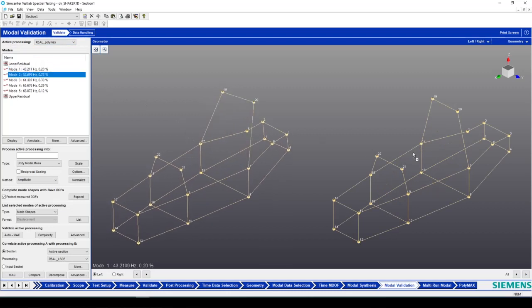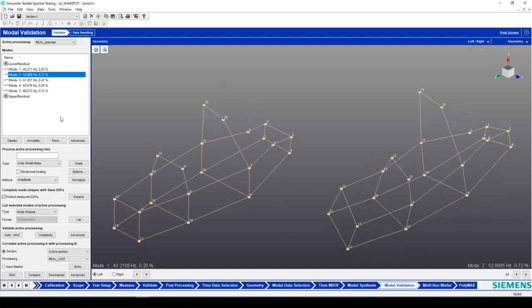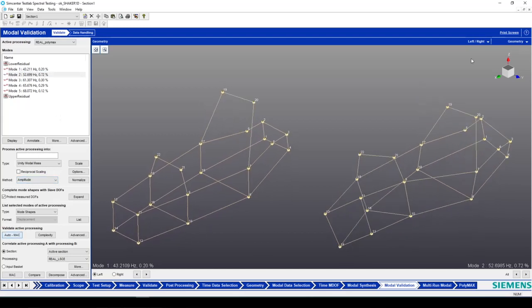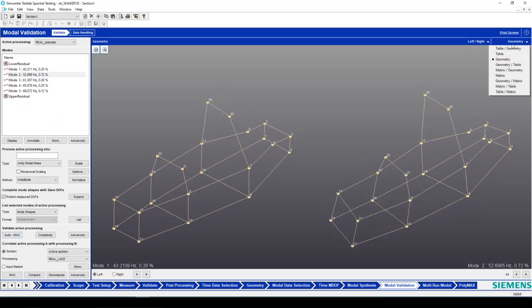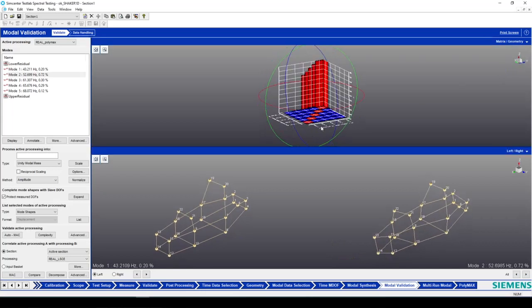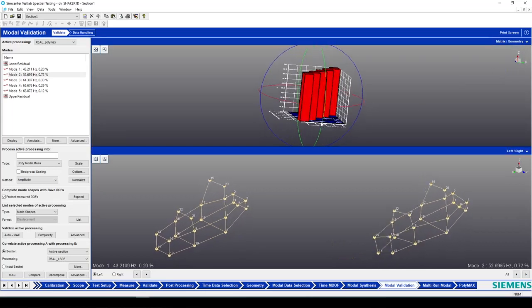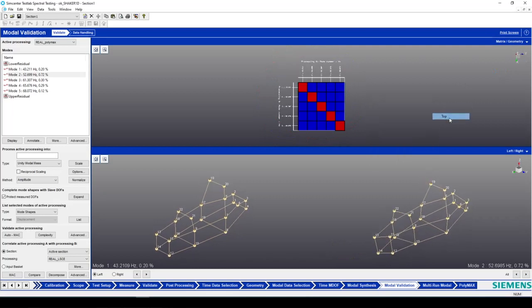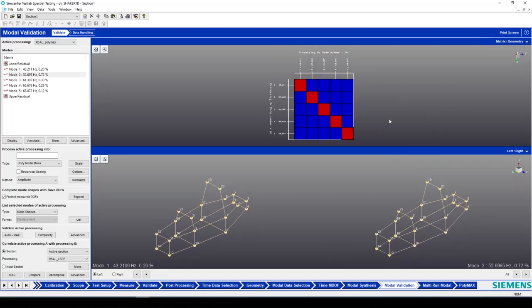This is our mode. If I click on AutoMac and I go to matrix geometry, this is the Mac matrix. If I go on top.